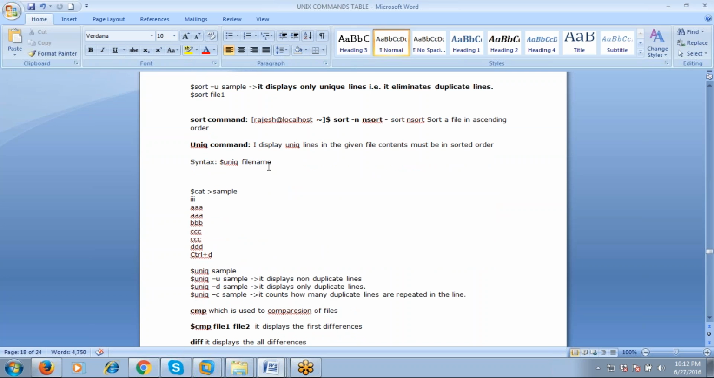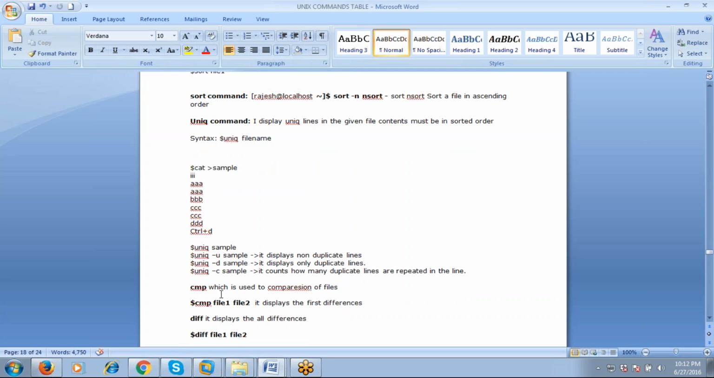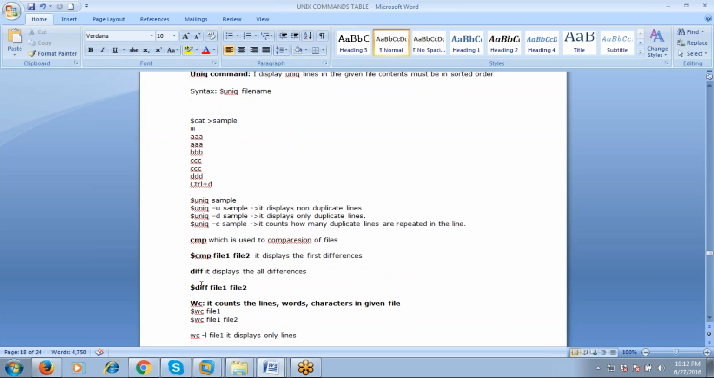Uniq is a command which is used to display only unique lines in the given file. It is going to be displayed in a sorted order. uniq space file name. uniq space -u sample will display only unique non-duplicate lines. -d means duplicate lines. -c means count, how many times it is duplicated. The cmp command is used to compare two files and display the first difference. Syntax is this one. The diff command is used to display all differences between those two files. This is only the first difference, so diff will display all the differences.